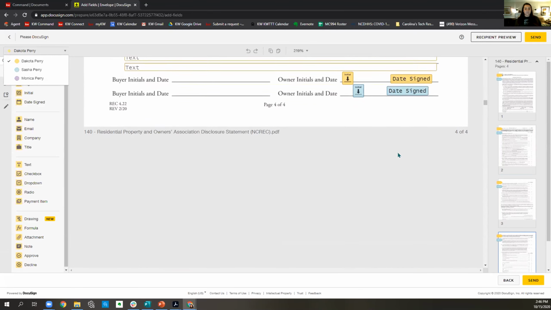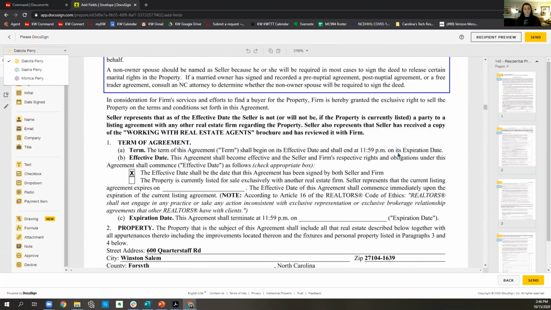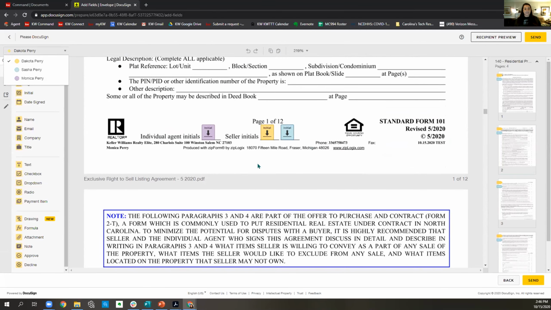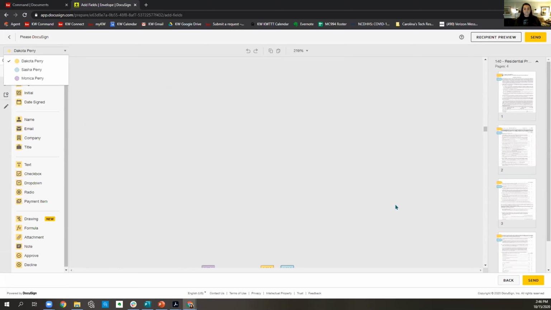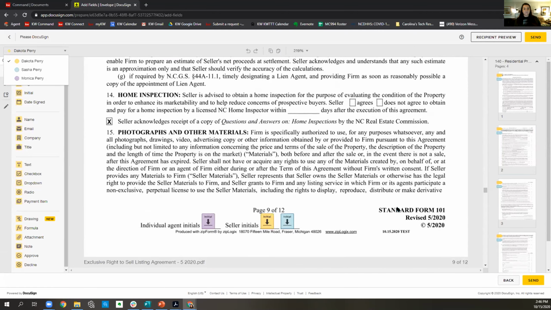So I'll scroll through so that you guys can see. Here's my exclusive right to sell, which was a zip form. All my text boxes are filled in and everybody is signing here. Good. I'm going to scroll down so that you can see the zip form version.